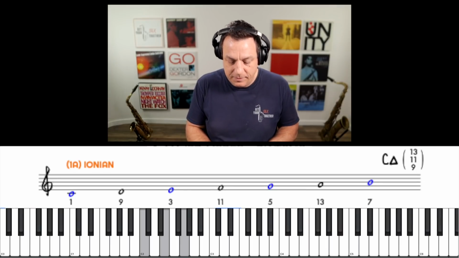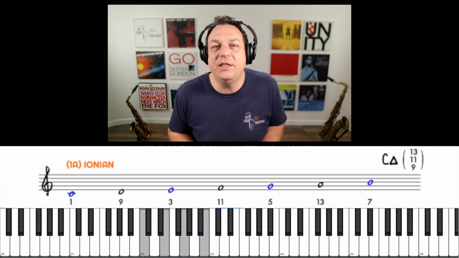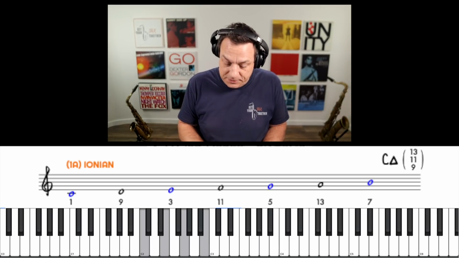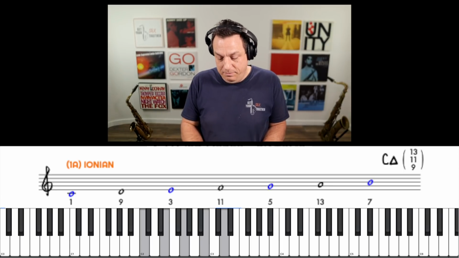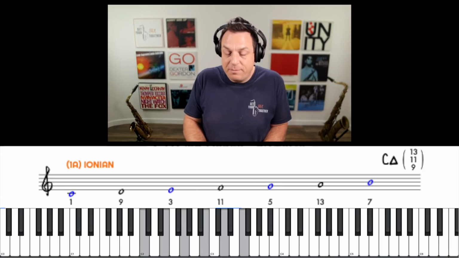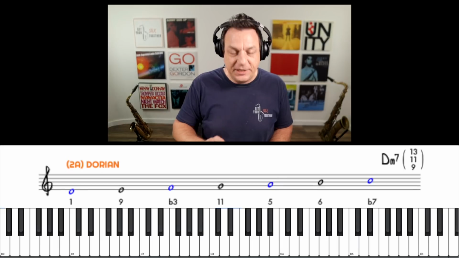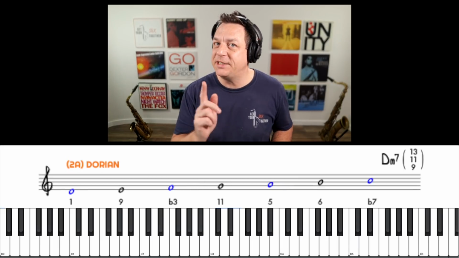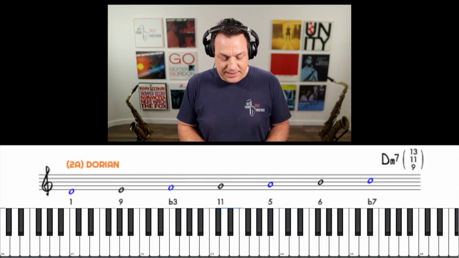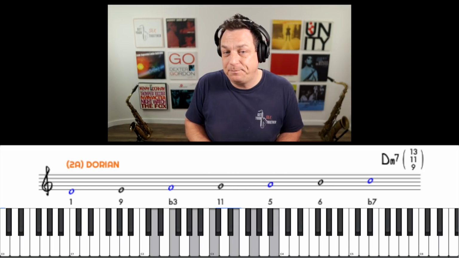So here's our C major 7, and you can see all the extensions coming up in brackets. So we've got a major 9th, normal 11th, and 13. Okay, now when we do the same thing going up to the second mode, we get D minor 7 with a 9th, with an 11th, and with a natural 13.